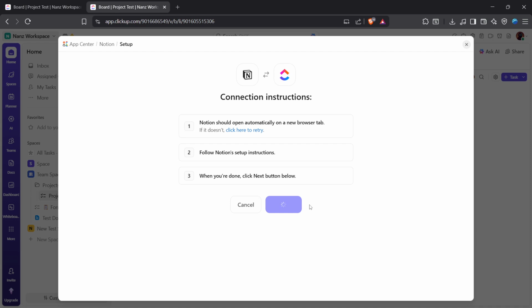Open ClickUp, use the waffle icon to get to Apps, find Notion, select it, and click Connect. With the integration in place, you're set up to keep your tools in sync and reduce context switching.